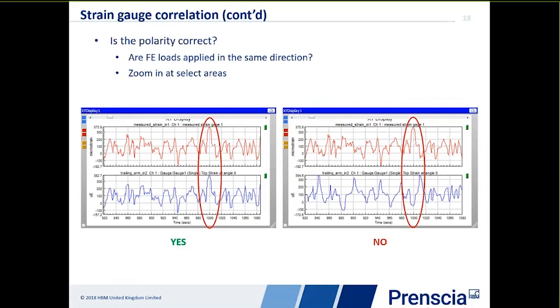We can also look at things like polarity. So if we have zoomed in just a little bit to our virtual strain histories and also our measured strain histories, we could begin to see if, when we have an upward trend, that occurs in the other signal as well. Over here you can see that there is not polarity, so in this particular example we could say that we don't have a very strong correlation.